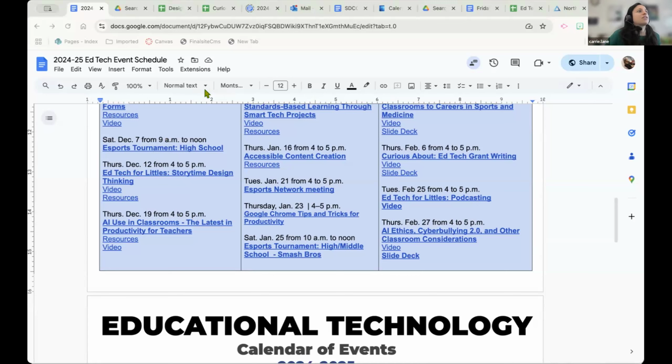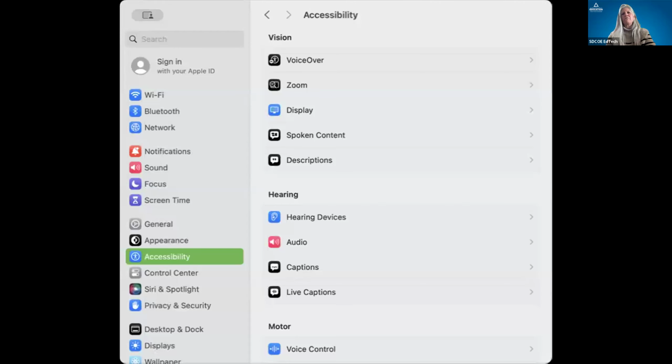Alicia, we're not seeing your screen that has the accessibility menu. Okay, let me stop sharing and then reshare. Okay, can you see it now? Awesome. Sorry about that, everybody.